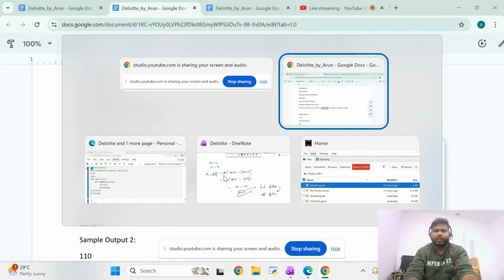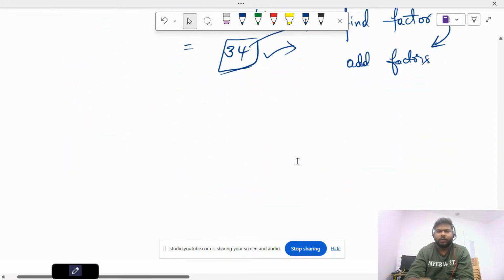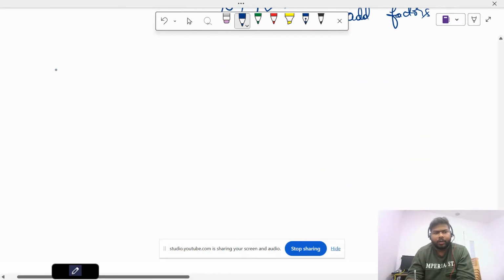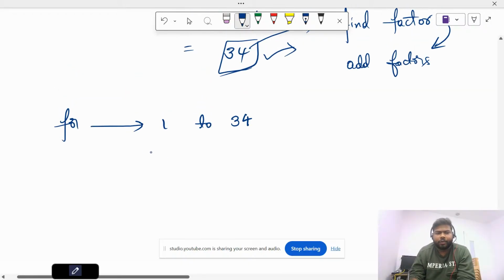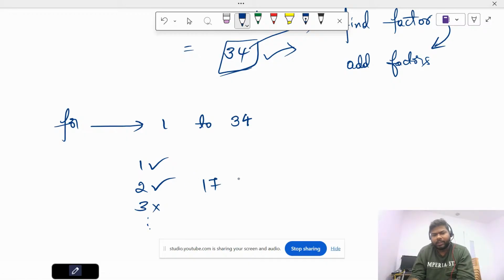So how do we find factors for the given number if it is divisible? In order to find factors, I'll be using a for loop to generate values from 1 till 34. Then I'll be checking if that number actually divides 34 or not. 1 divides 34, yes. 2 divides 34, yes. 3, no. So on I'll be checking, and next you will be getting 17 and 34. So these are the values which satisfy the factors condition. These will be the factors, which means these will be dividing the number 34. So I'll be adding these numbers in the end.